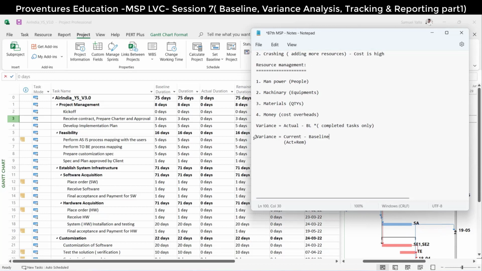The variance formula is current minus baseline. But actual versus baseline applies only for the completed tasks. This is the main variance. So positive is a bad symbol.